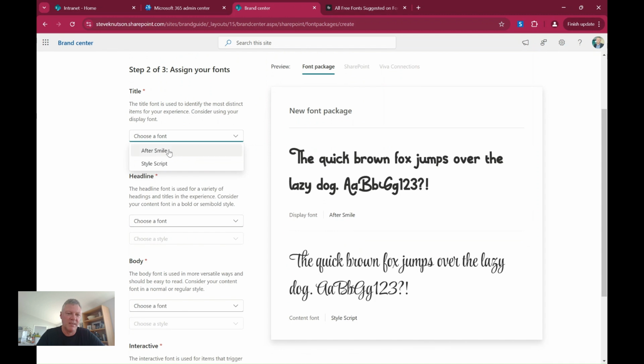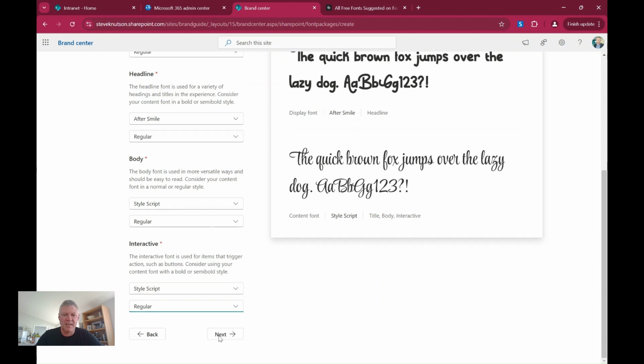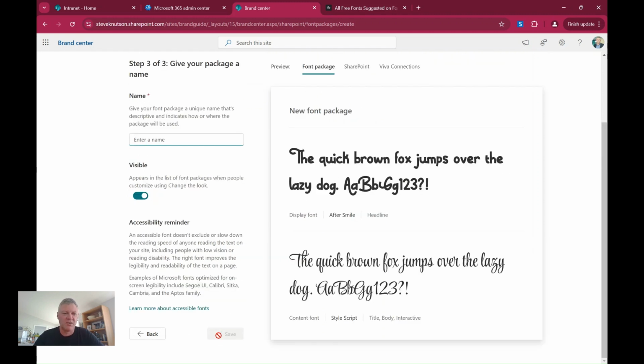Next thing we're going to do is choose the different pairings. For my heading, I'm going to use the Style Script at the top there, and I'll choose regular. If it's got bold or italics, then you can choose those options too, and so on. I'll keep going down and do the same thing all the way down. Our body font down here, we're going to use the Style Script and regular. Interactive is Style Script, and I'll choose regular as well. Once we've done that, we've got our font package created.